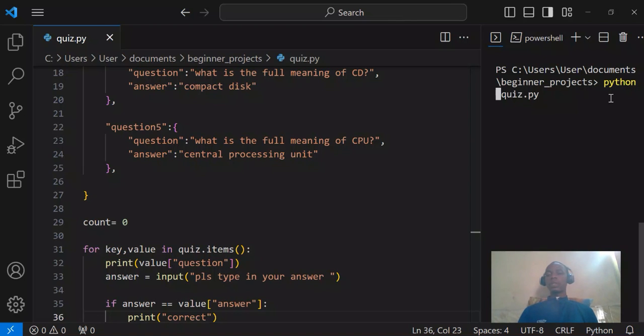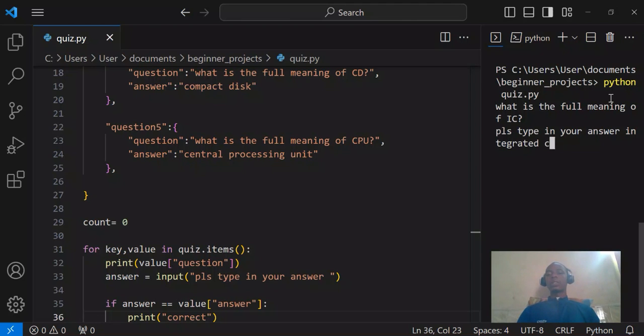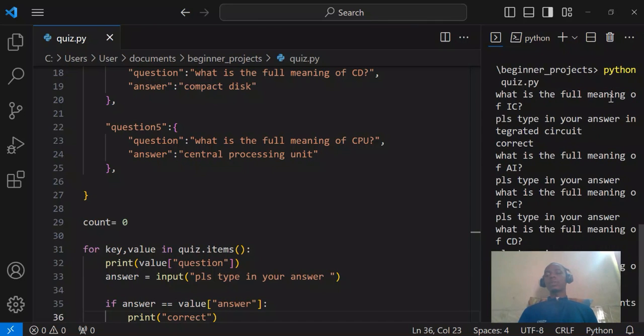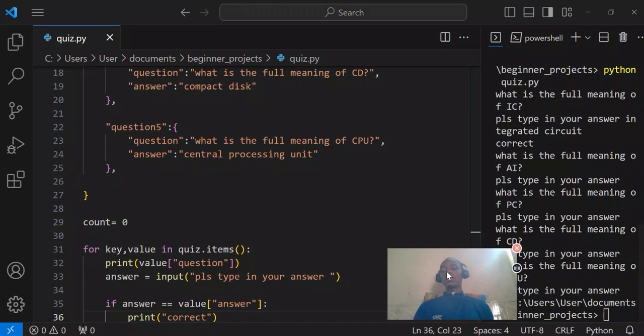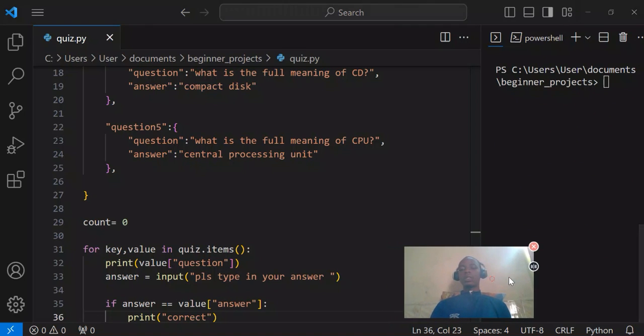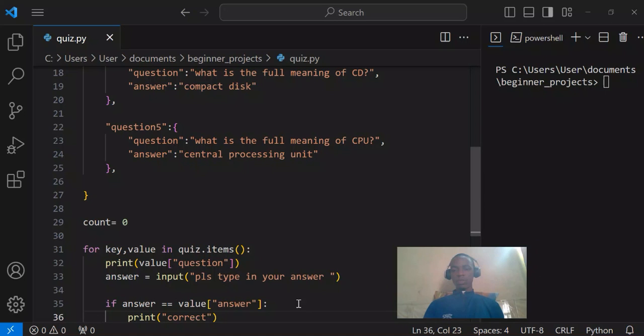Python quiz.py, and then it said what is the full meaning of IC. I'll say integrated circuit, like this. And then it said correct, what is the full meaning of AI, and so on and so forth. So once the questions have ended, you see that it will print nothing here. I'll just clear my screen, and then let's see again how you're going to type this.